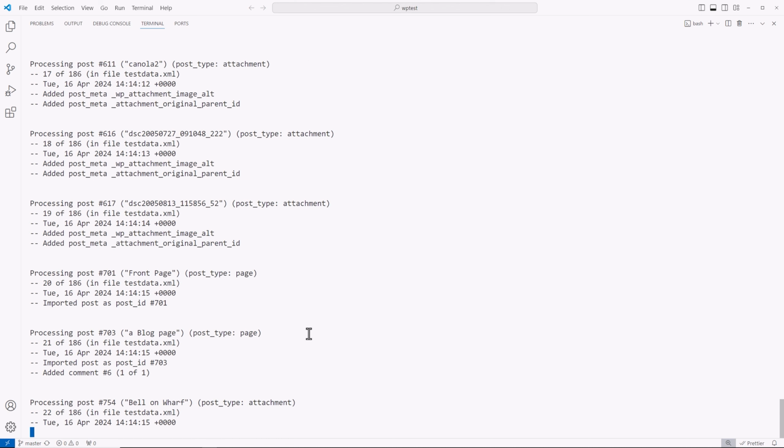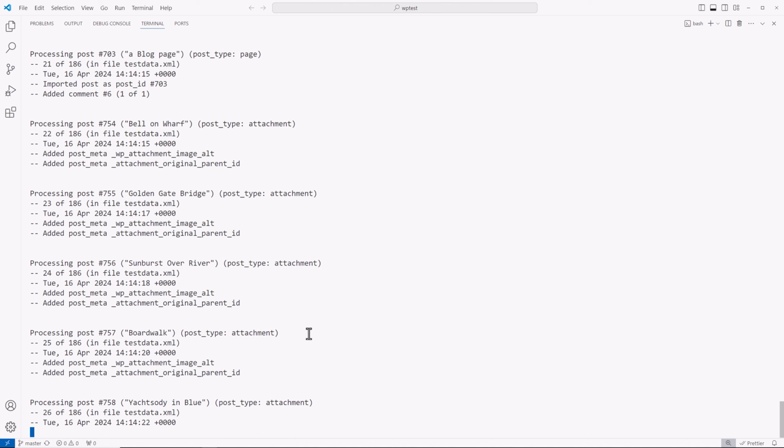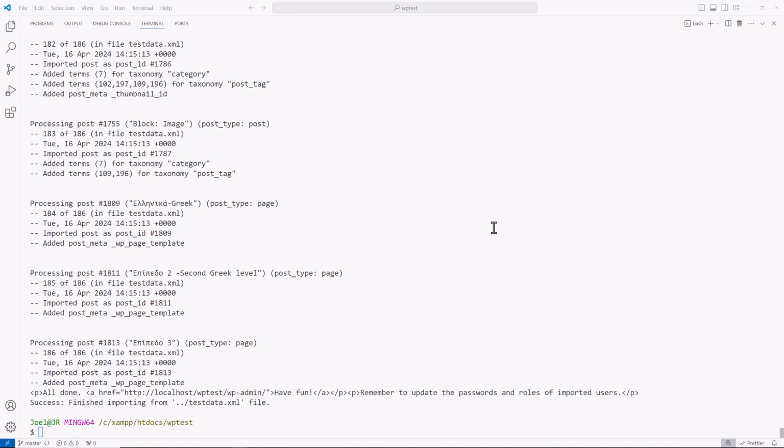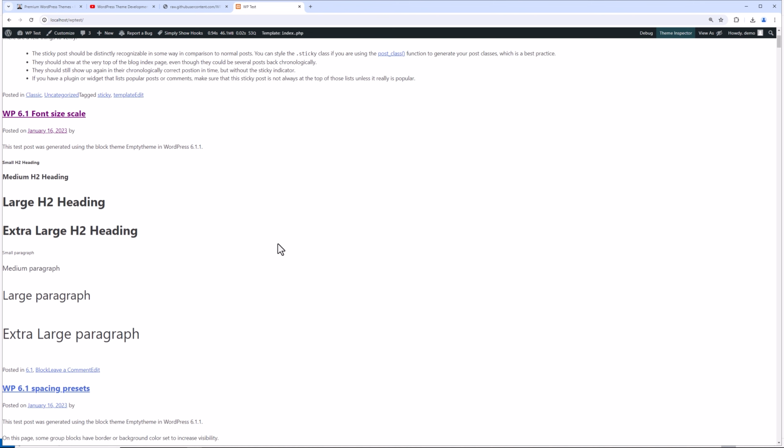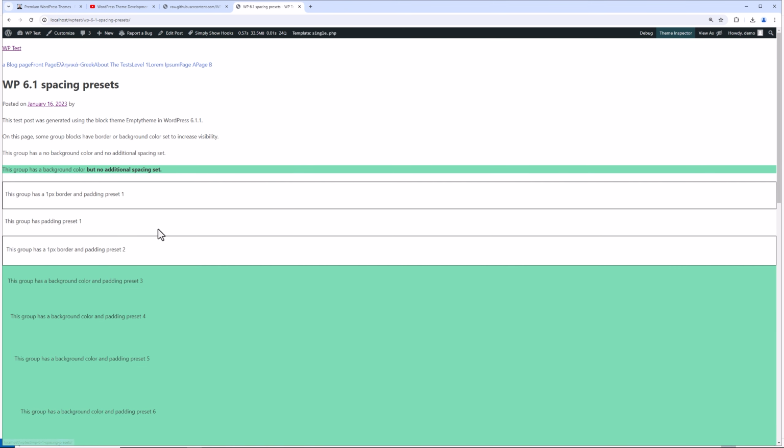And it actually happens a lot faster than if you go the route of installing it via the GUI. And once it's done, you'll get the success, finished importing from the test data file. Let's go back to the browser and see how that looks. Let's reload the page. And now you see we have all that content over here. If we click on the actual post itself, you see we have it right there.